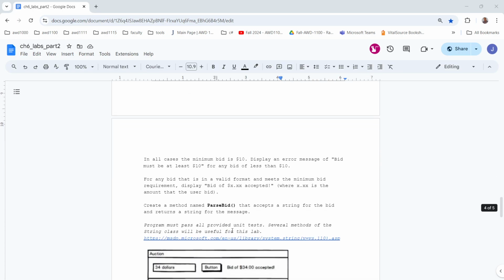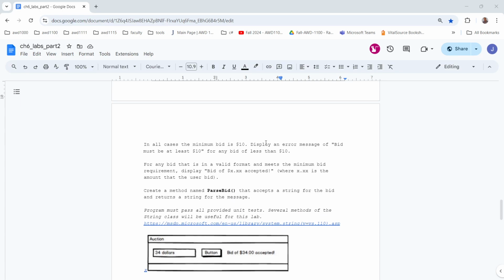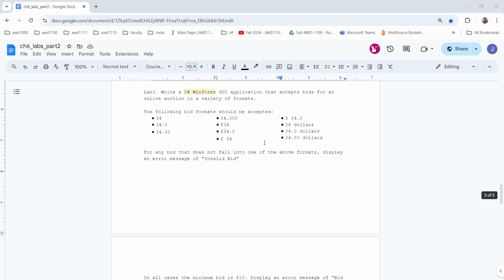So here's basically the app down here where you should be able to put in any of those from that list and hit the button, and it should be able to parse out what it doesn't need, and say if it's accepted or not accepted. Okay. So I'm not going to do this exact one, but I'm going to do something similar.